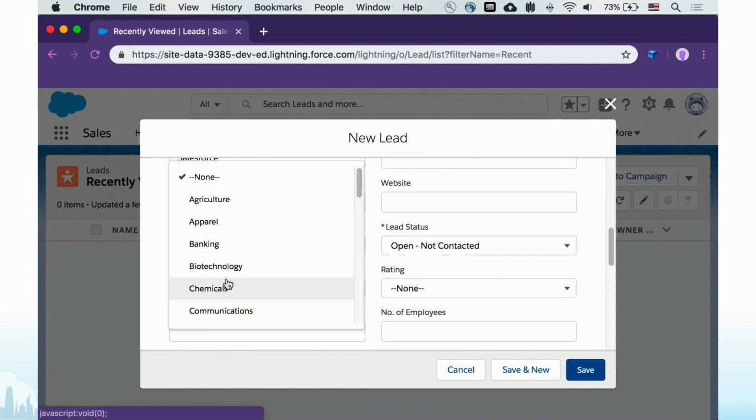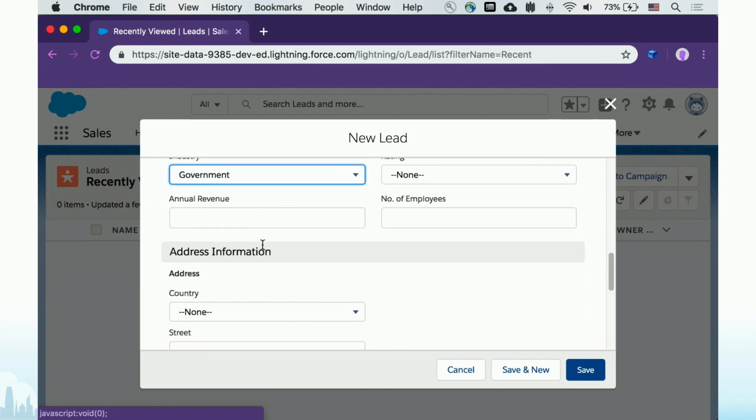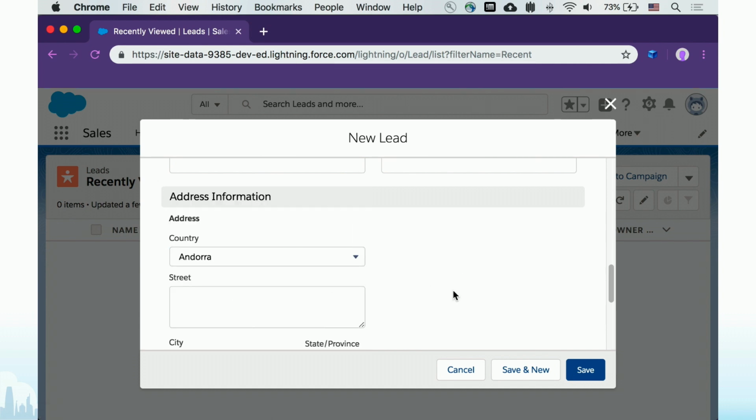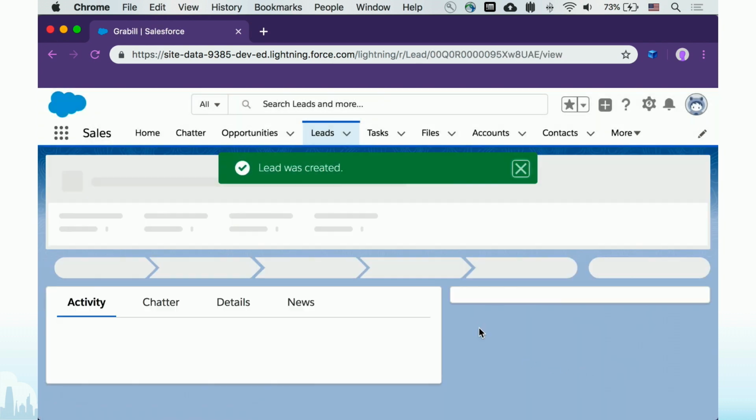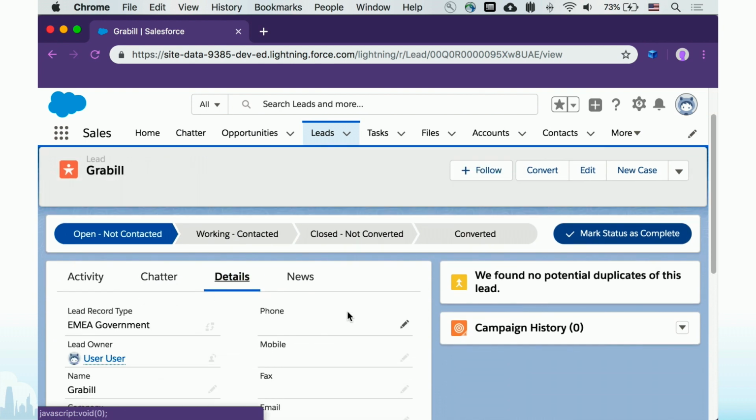All right, now the crucial two fields. I'll pick the government industry. And I'll pick Andorra as the country because that's the custom setting record we looked at a second ago. And I'm expecting that trigger to automatically set the record type. That's all this app is doing. It's using a trigger to automatically set record type based on some values in a custom setting.